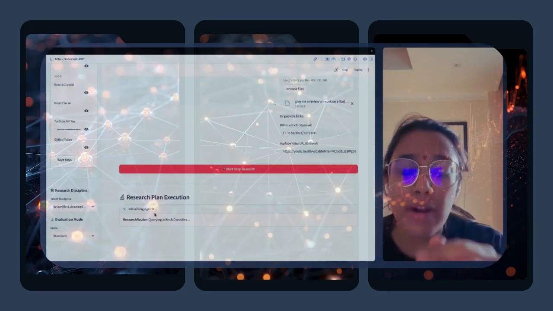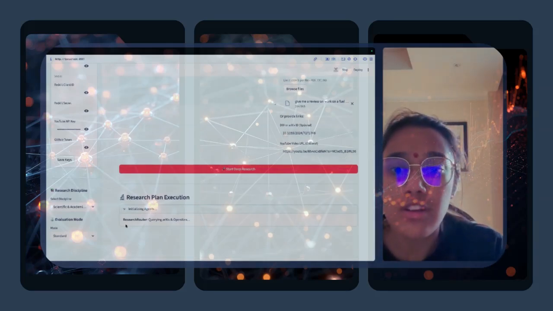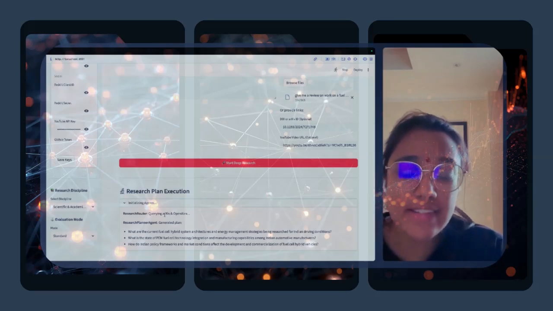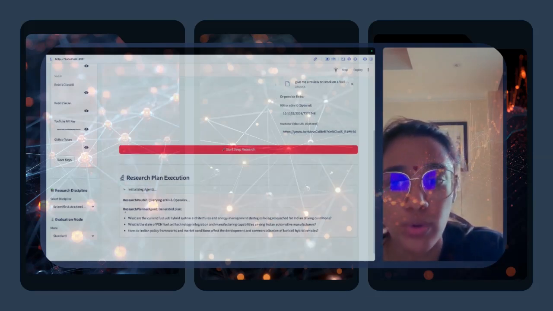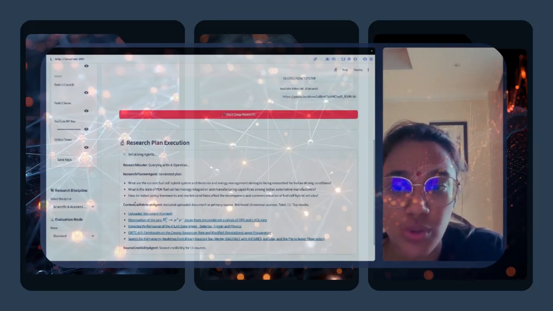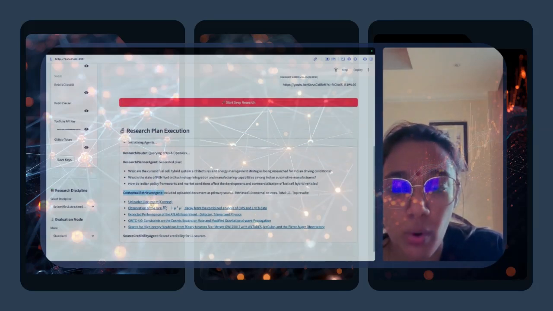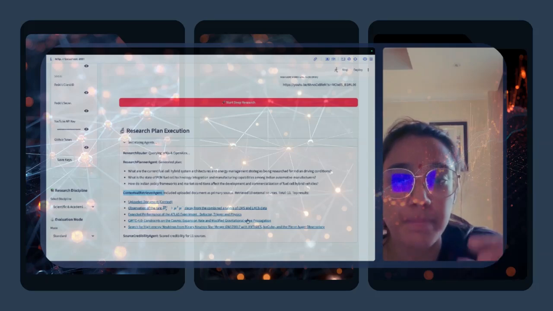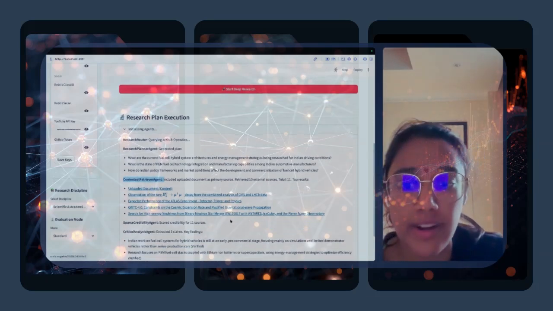Now you'll see there are multiple agents that are running. One is the research router. It is deciding what all platforms it has to go to. Now there is a planner agent that is planning what kind of research it should do. Now this is the retriever agent, which takes the uploaded document and all the other data that it is getting, and tries to analyze it.